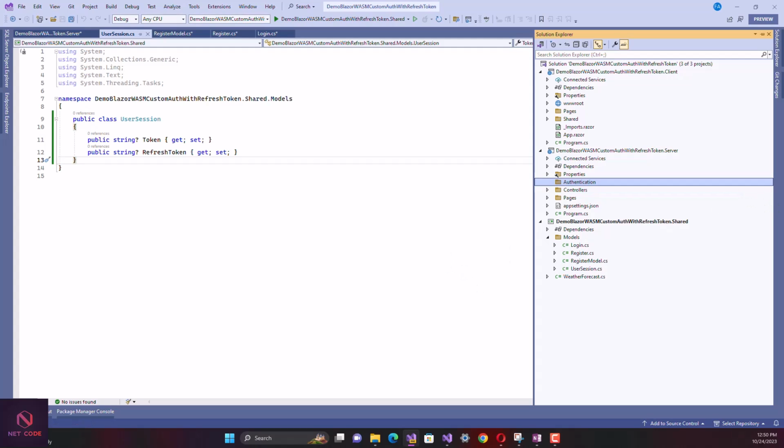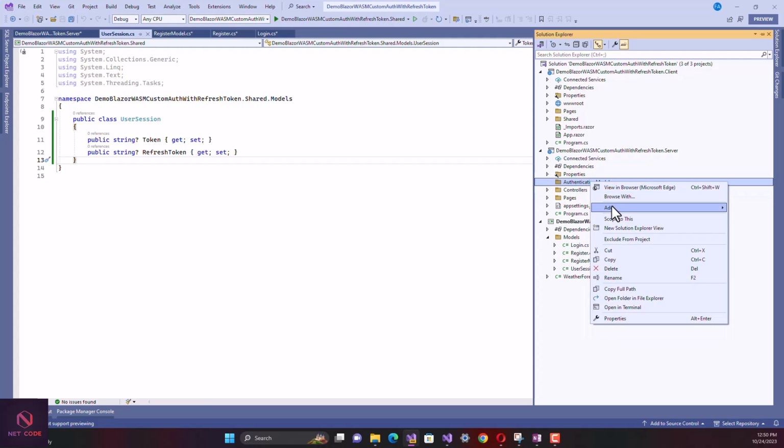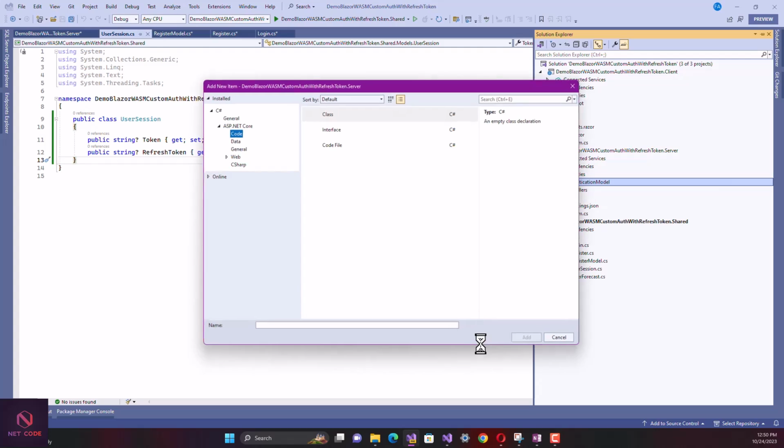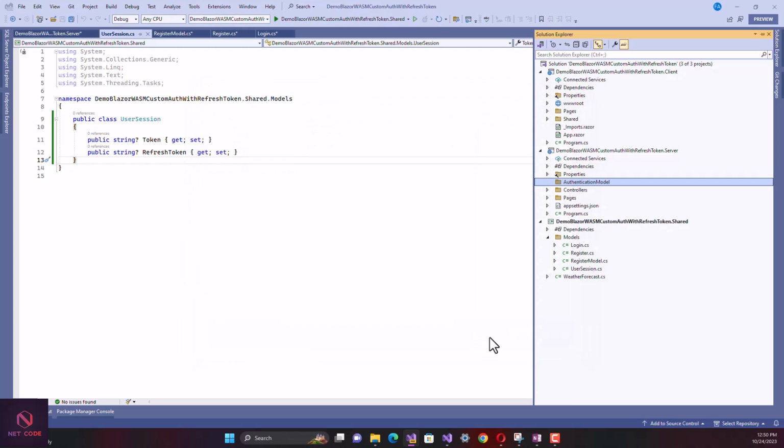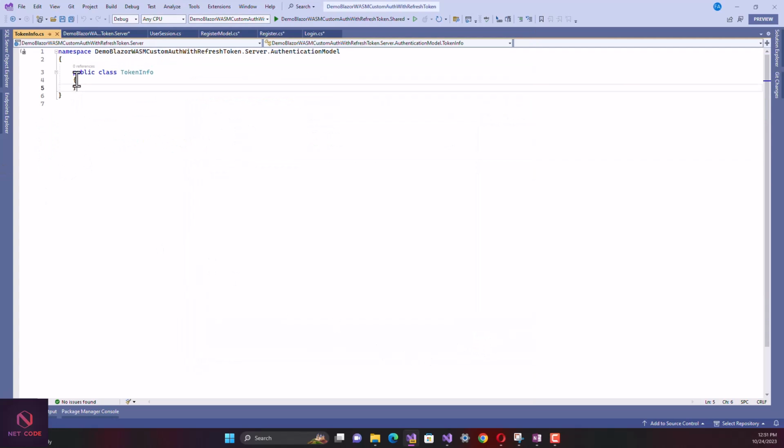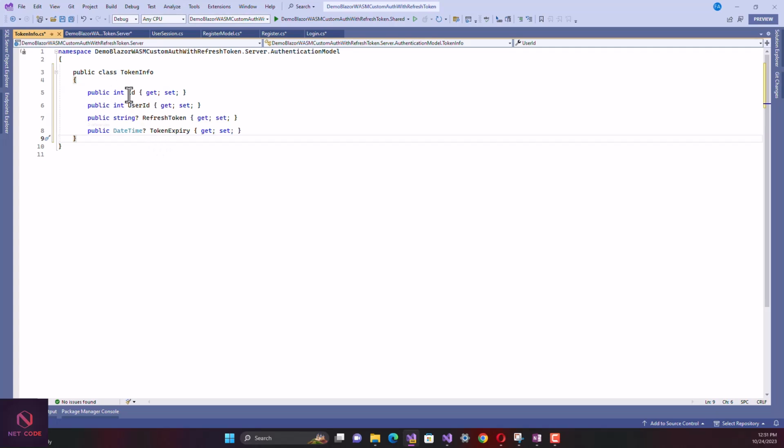Now within this folder, we are going to create token info. So let me just add models to this. So add a class here, and it is token info. Okay, so within this class, we have this ID, user ID, the refresh token, and also the token expiry. We're going to store this.